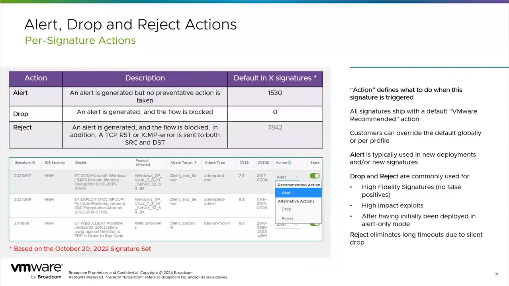All signatures are shipped with a default VMware recommended action, most obviously, as you can see on this screen, either alert or reject. The alert is typically used in new deployments, as I had stated. Your drop and reject are commonly used for high fidelity signatures to ensure no false positives, high exploits, after having initially been deployed in alert only mode. Reject does eliminate the long timeouts due to the silent drop. And please keep in mind, this screen is based on an October 2022 signature set. This has increased over time.